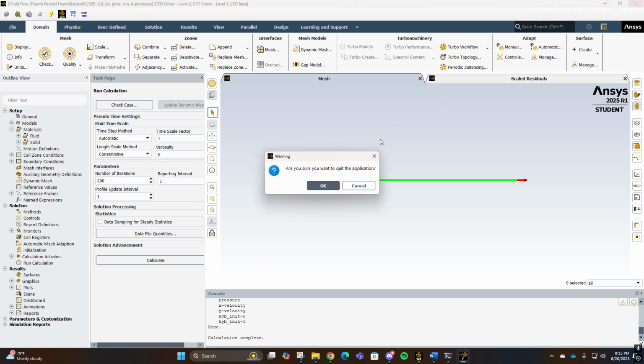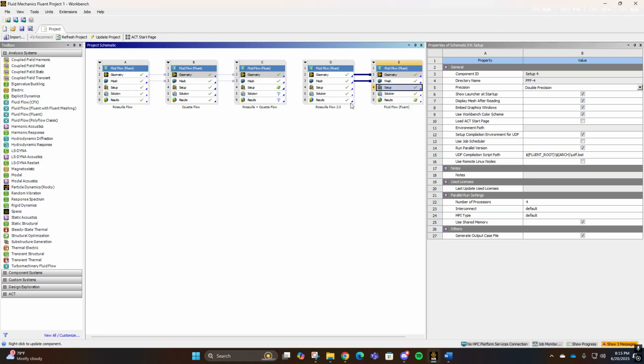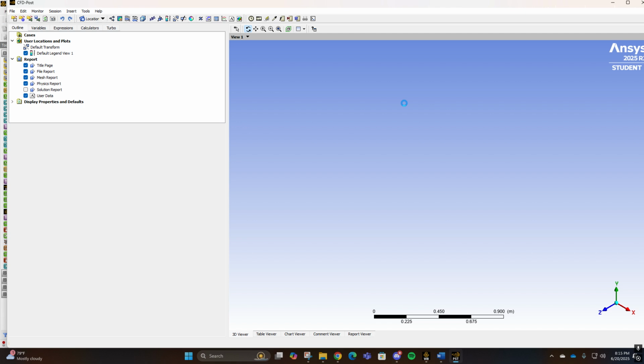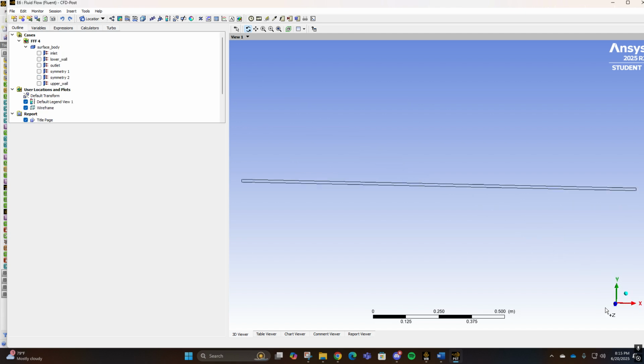So what we're going to do is close out of our setup and solutions. They're basically the same tab. Your setup and solutions do the same thing, but as you can see, they both update. We're going to open our results, which is the same software we did before. And we're just going to do the exact same thing, right?